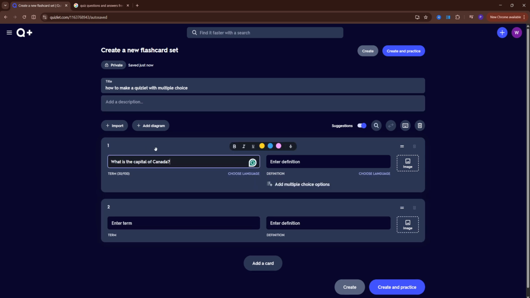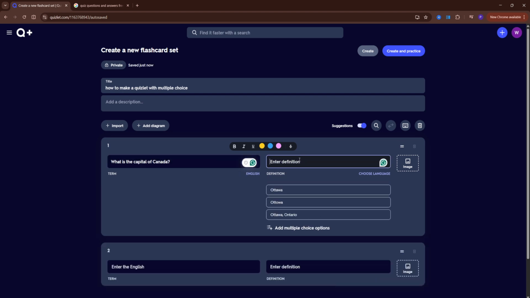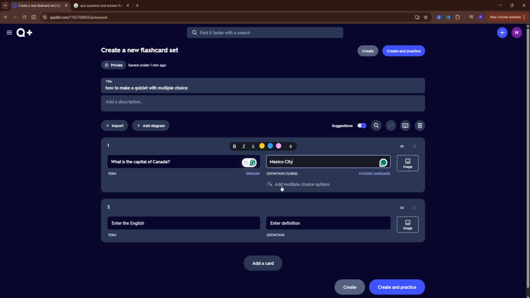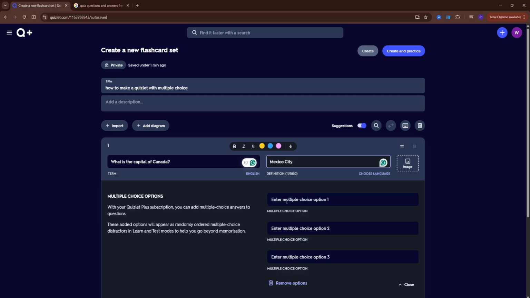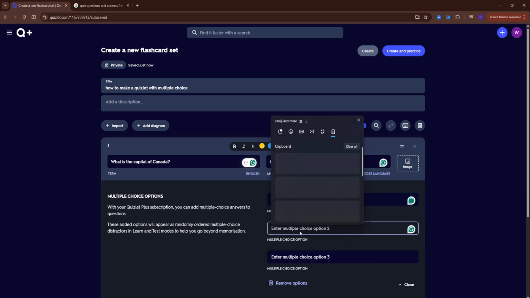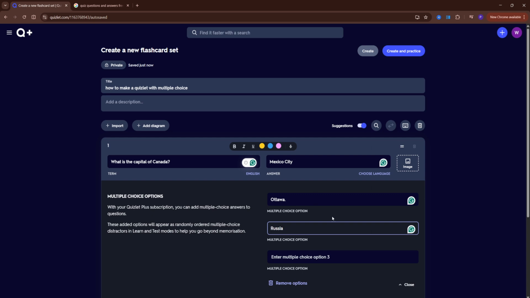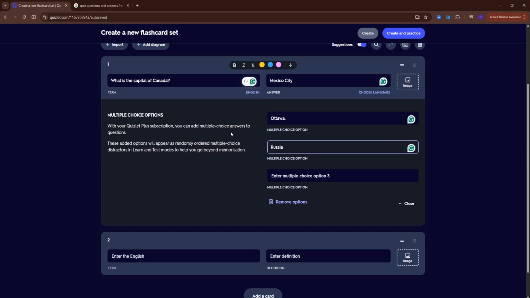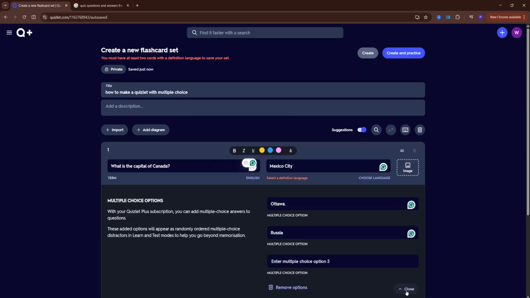Okay, so let's go with that one here. And now we need here also the definition. So let's put some answers right here. So this one, and then you can see here add multiple choice option, just like that. And then we have this one, and which I didn't put it here like that. And yeah, that's basically create and practice.